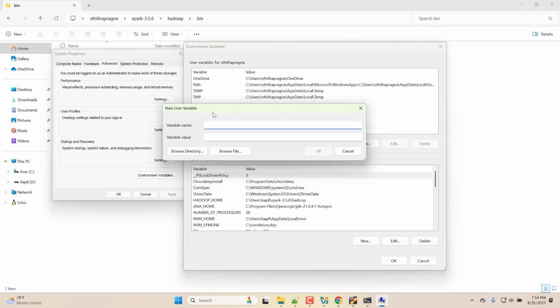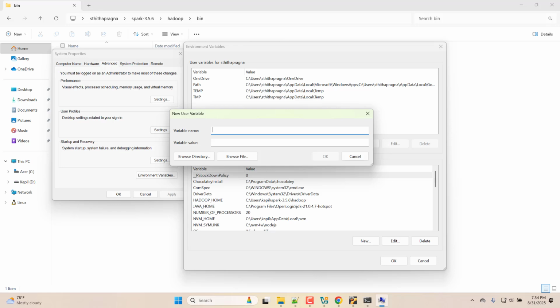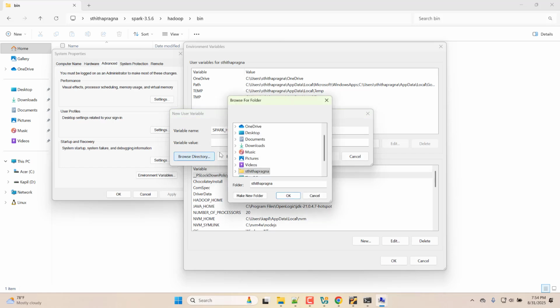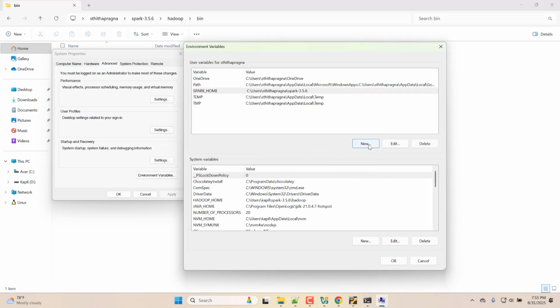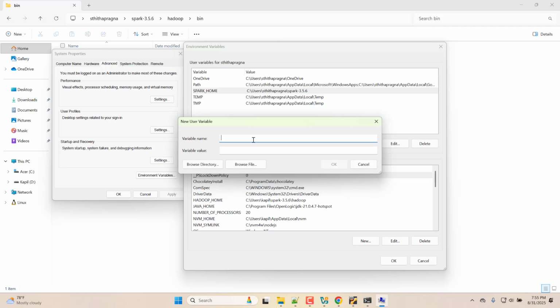So what am I going to give it? I'm going to give it Spark Home, and I can browse for it. And this is going to be my folder. So browse directory, I can do all that, but I'm going to copy paste from here. And you need to only give till the folder. That's all it needs. That's fine. It doesn't matter. So that's my Spark Home. And the next one I'm going to create is Hadoop Home. And this is going to be my Hadoop directory that I created. So let's give it that.